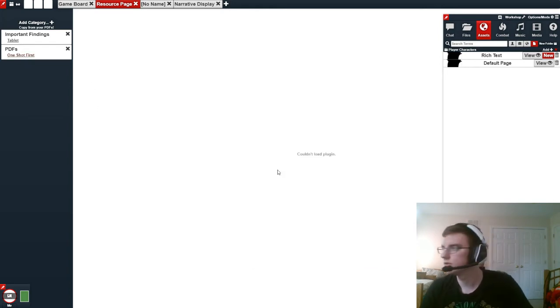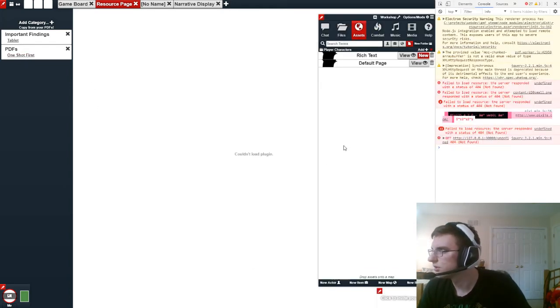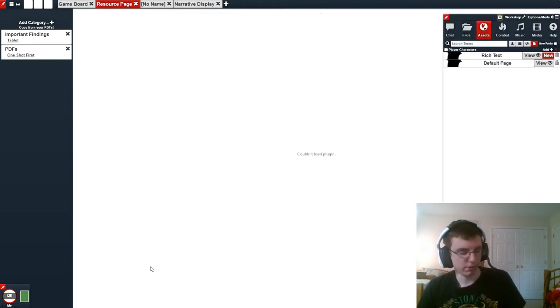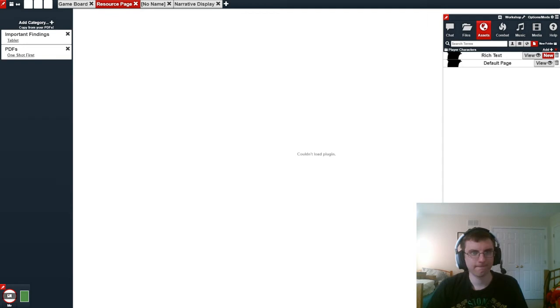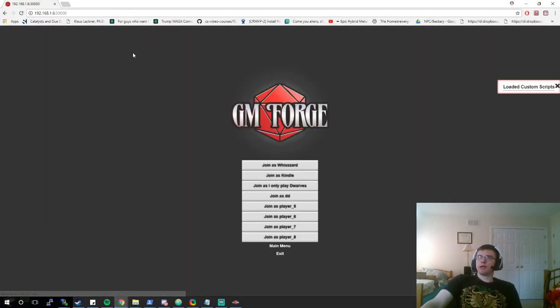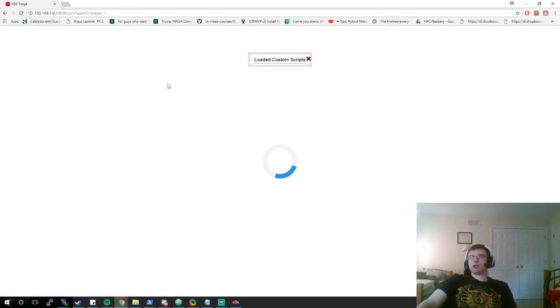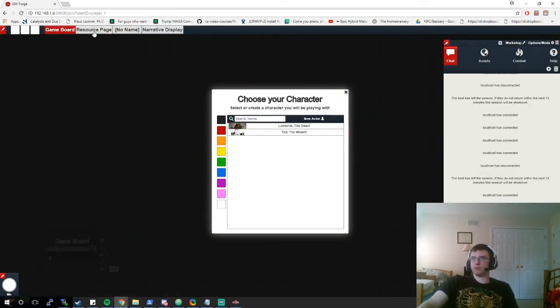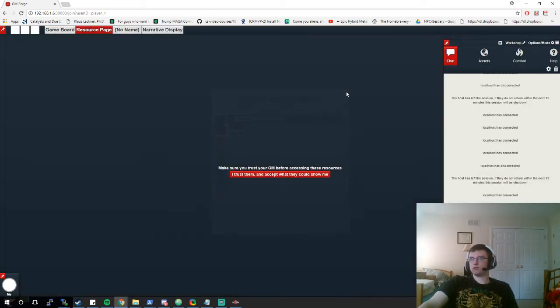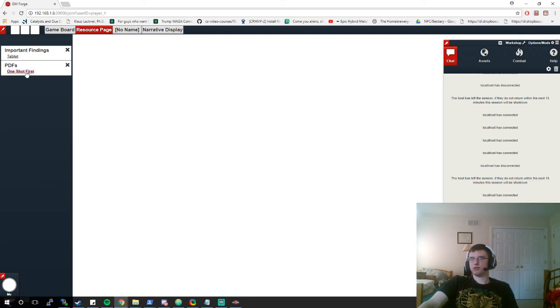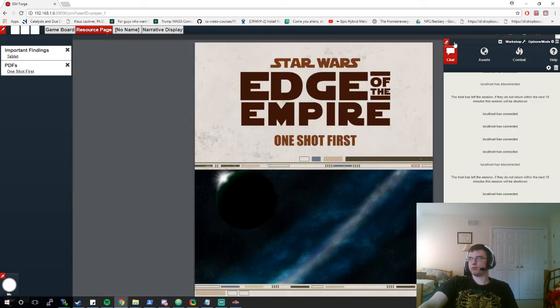Interesting. Couldn't load plugin. I've never seen that before. But I'll show you it from the player's view because they work in the web browser. A player could basically just come in, pop over to the resource page, and then check out the PDF. Oh god, I'm absolutely killing my computer.